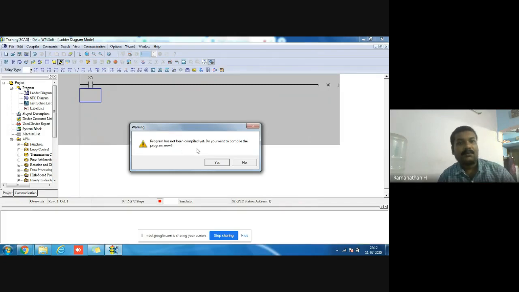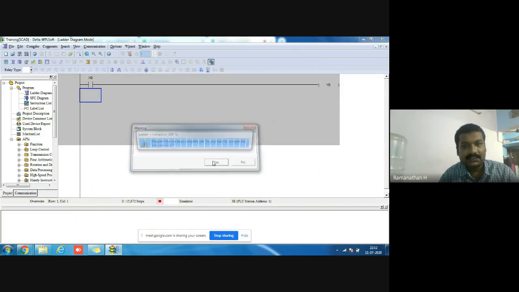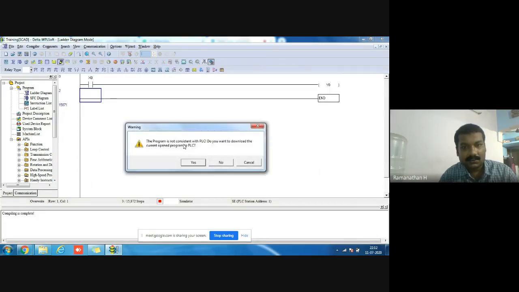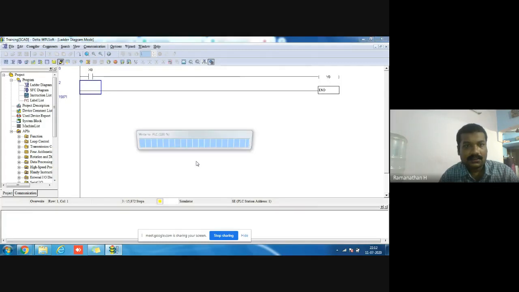It asks: the program has not been compiled yet, do you want to compile the program? Yes, I want to compile the program. Then it says the program is not consistent with the PLC. Do you want to download the current open program to the PLC? I choose no. Now you are in simulator mode.